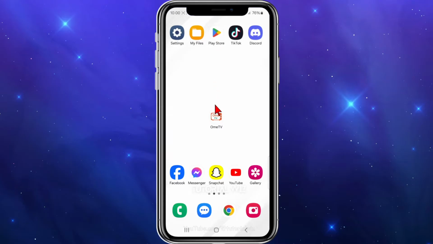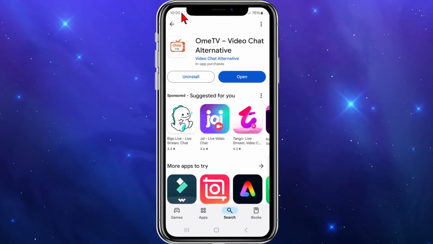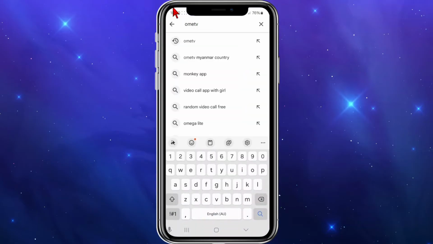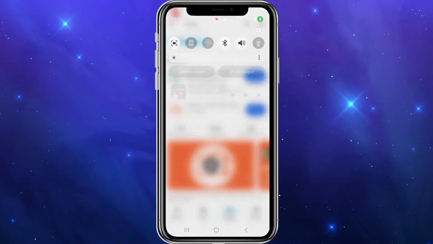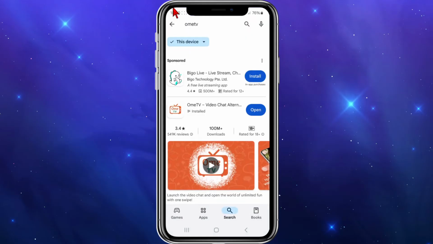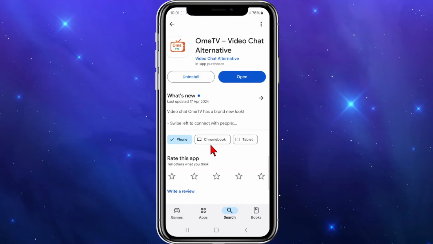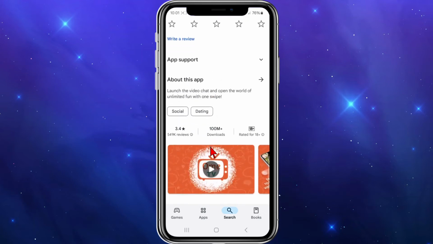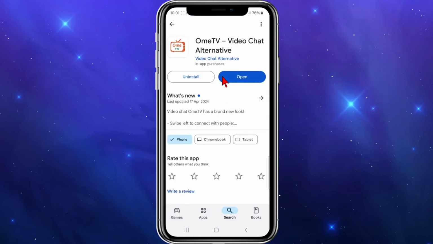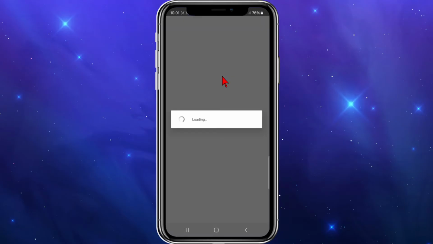Alright, if you haven't done so already, download the OmeTV app, and you can do that by visiting the Play Store. Once you're inside there, search for OmeTV, and then click on OmeTV. It's this one here, the orange one. I'm going to click into this, and as you can see, if I scroll down, it has over 100 million downloads and 550,000 reviews. Is this the one you want to download and install? Once you've done that, go ahead and click on open.